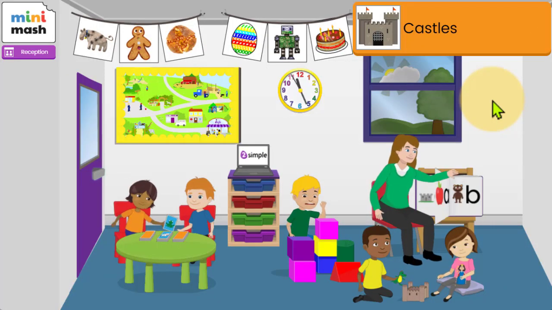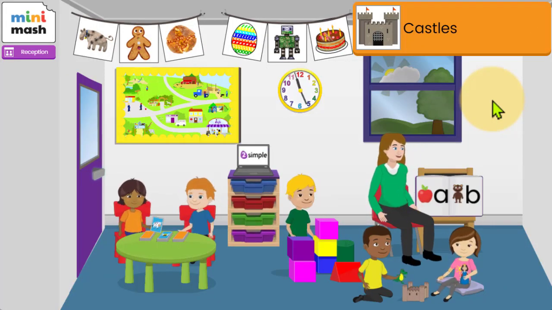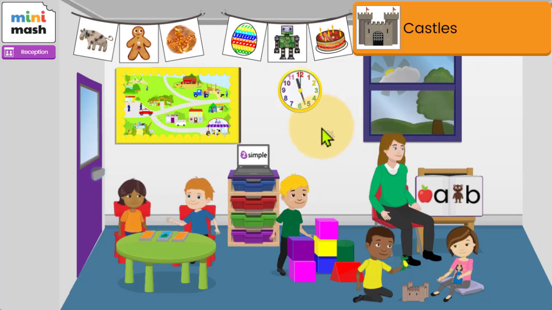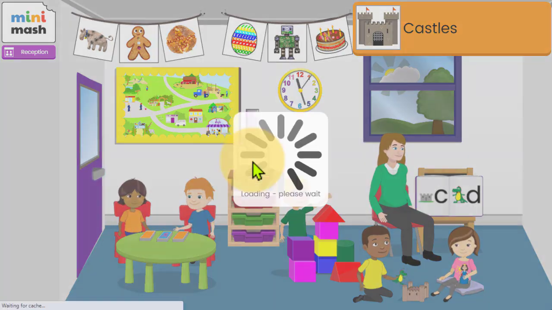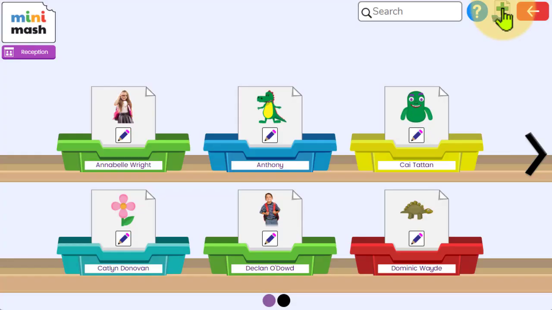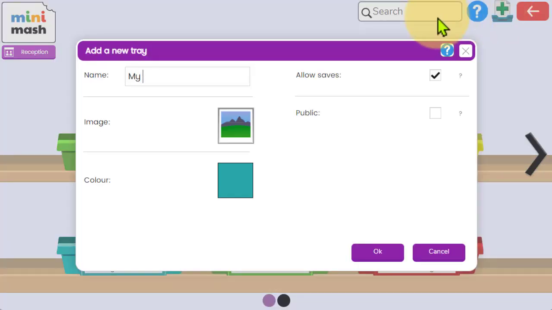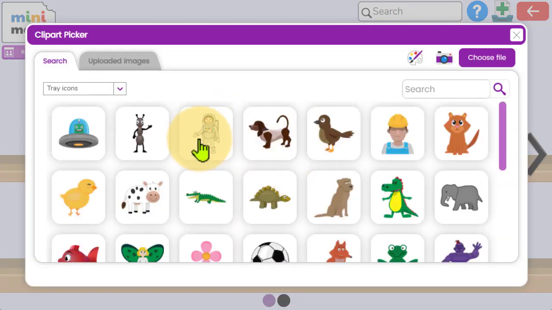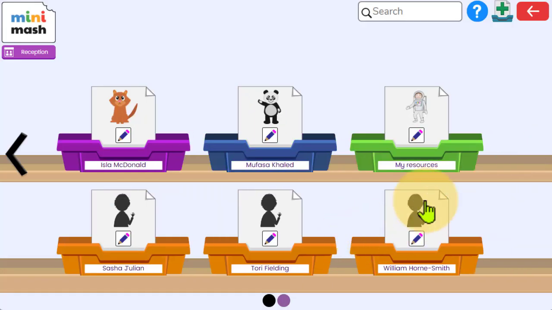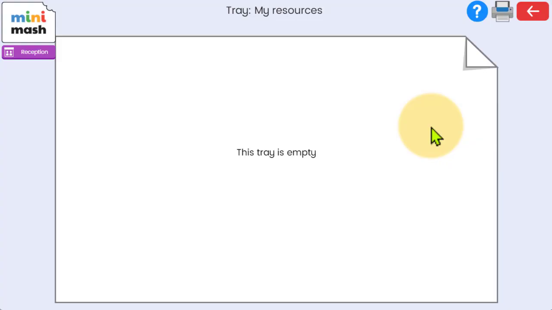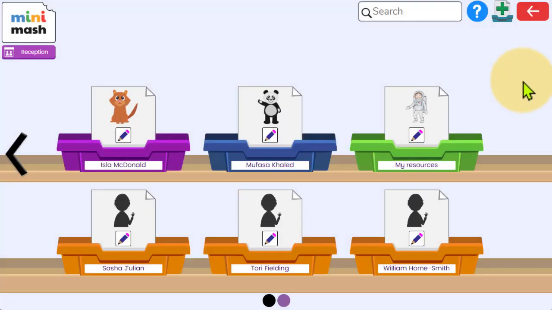If you are creating the resources within the Mini Mash area, I recommend creating a tray first so that you have a place to save these resources that you're creating. To create a tray, click on the trays area and select the plus icon. And I'm just going to call this My Resources. You may wish to give your tray a picture. I might just add a picture of an astronaut. I can change the colour as well if I like. So now I've got a space where I can save any of the resources I make, and I can use these and pin them up to the Mini Mash pins whenever I want the children to interact with them.